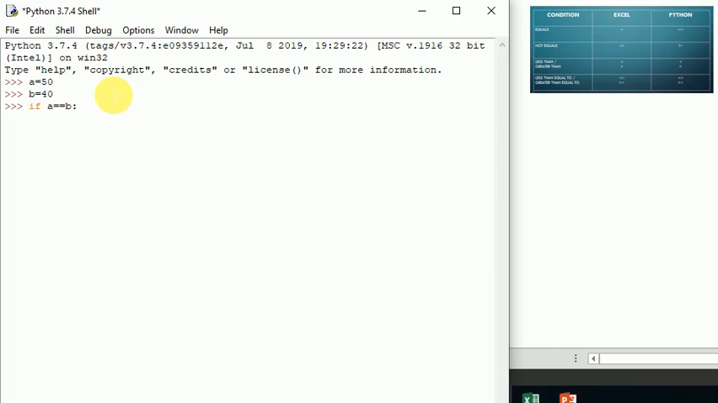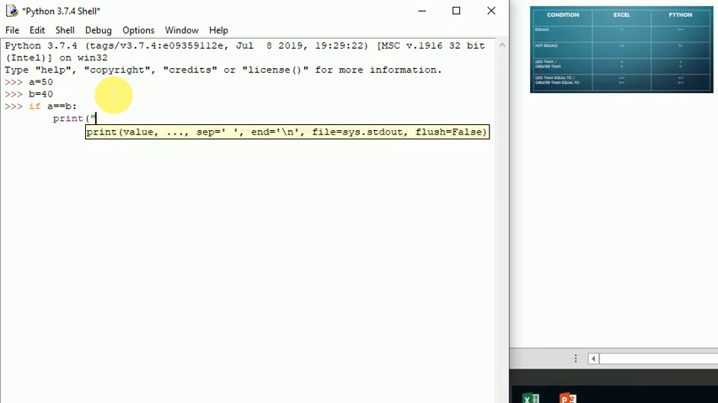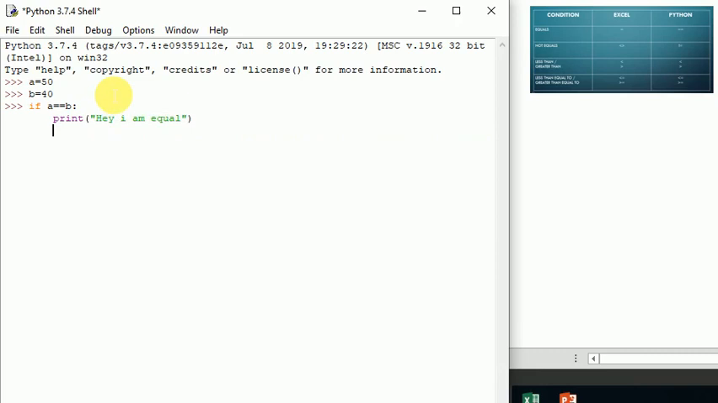Then print I am equal. Enter. It did not print anything because A was not equal to B. So let me change it: A equal to 50, B equal to 50. Just copy this as is and paste it here. Okay, there you go. I am equal.